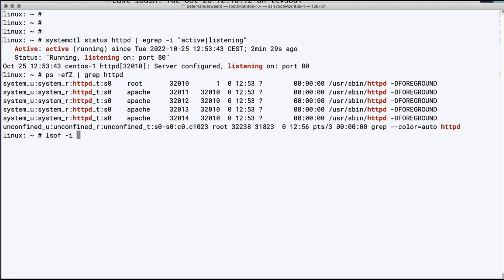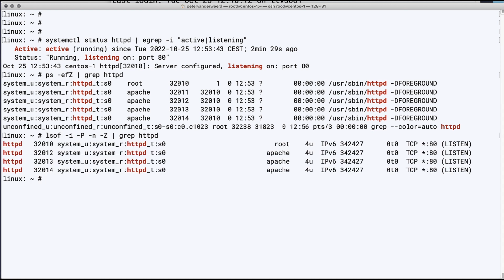And when we use lsof to check our ports and filter on httpd, we see that httpd is listening on port 80. And again, the context type is what we expected.